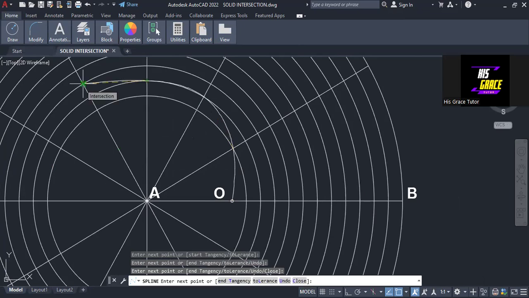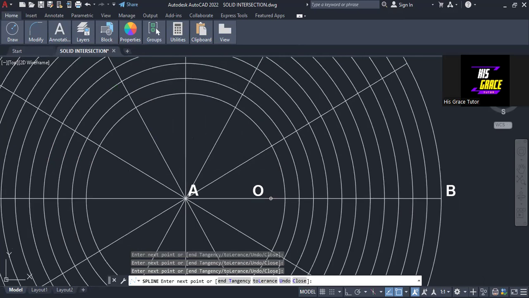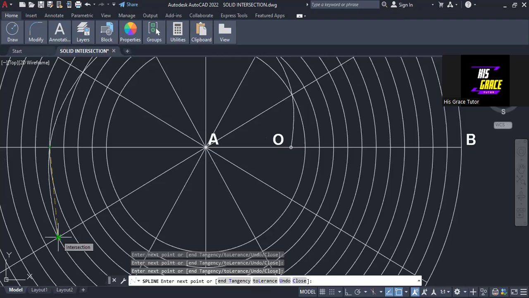Okay, so here we have 5. Then here we have 6, okay. Then here we have 7, okay. Then here this point is 8, okay, click on it. Then go on, here we have 9, and then here we have 10.